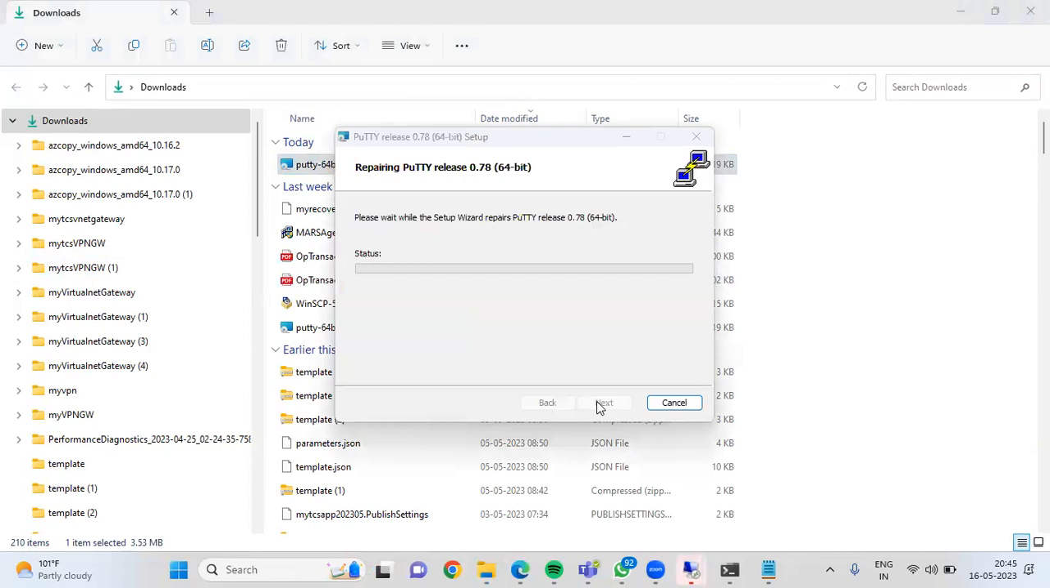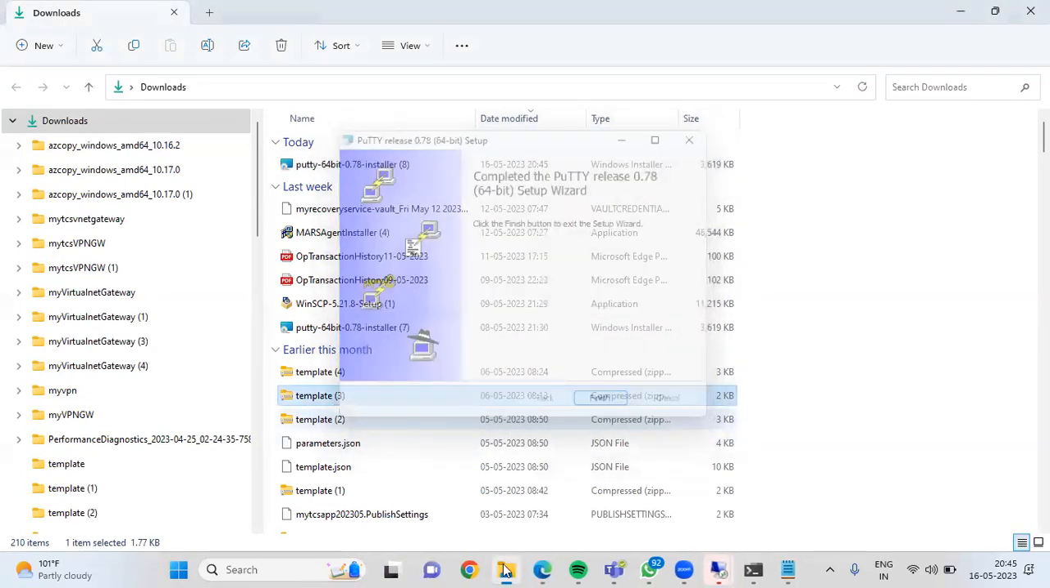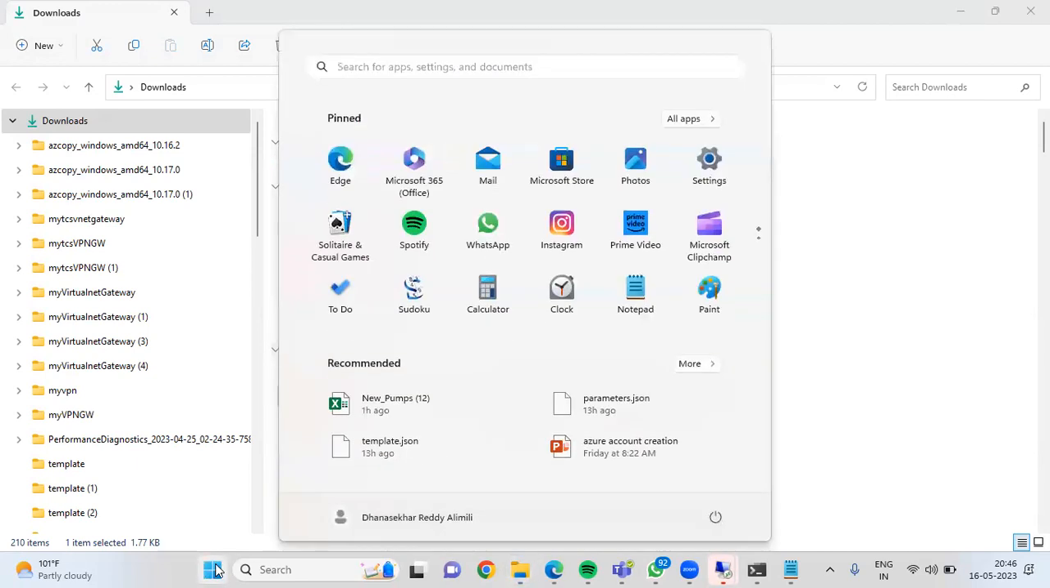So are you installing it on your laptop? Yes, my local machine. Why? Because servers are deployed in Azure data centers. To connect to them, what do we have to do? Yes, correct. We have to do it from our local machine only, right? Now click on finish. PuttyGen, Putty, are they the same, sir? PuttyGen is one component of Putty. Okay. Next. Now just start.